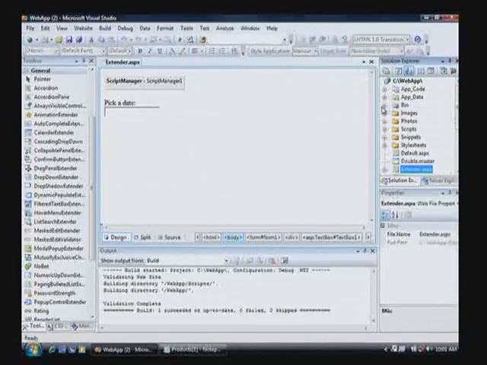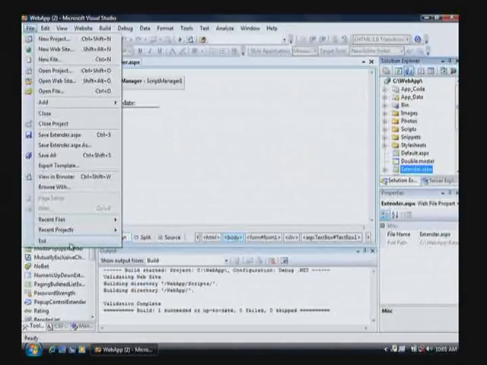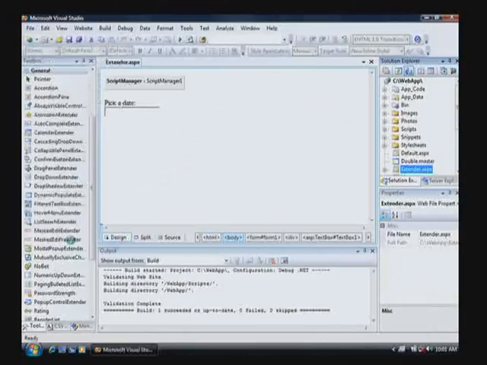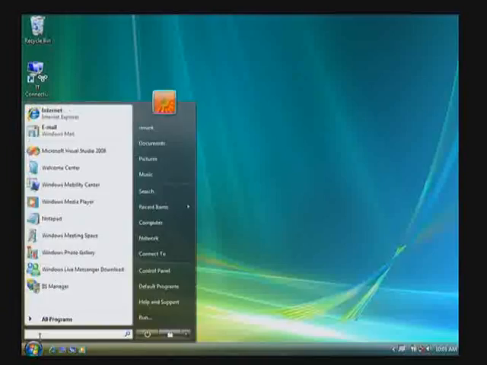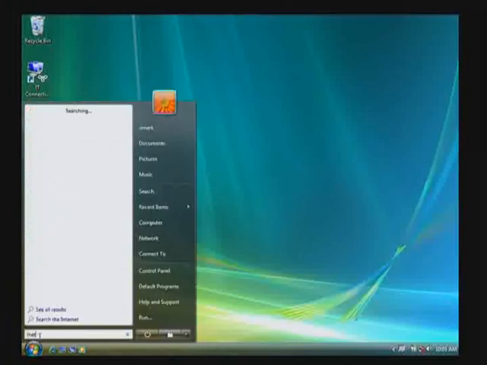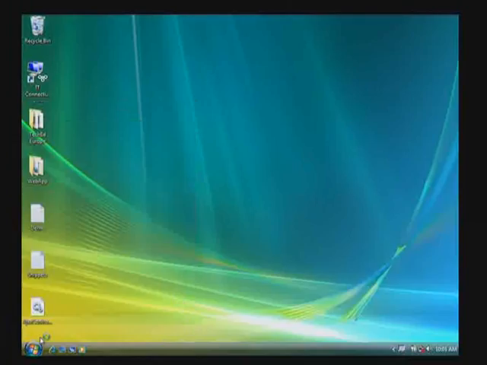So I've been using the built-in development server. It's been acting a little finicky, so I'll gladly switch over to IIS and see if that makes a difference. So we'll go ahead and just exit Visual Studio here, and what we want to do is run the administration console for IIS.